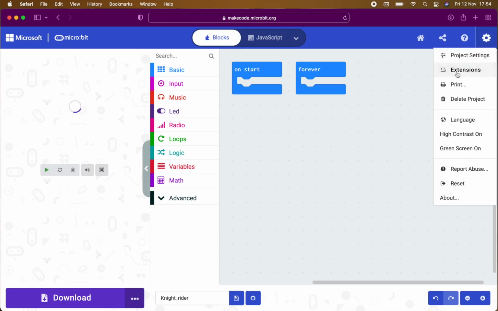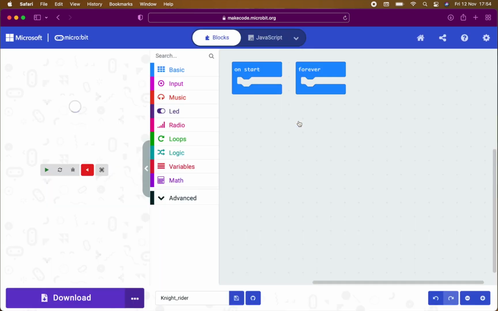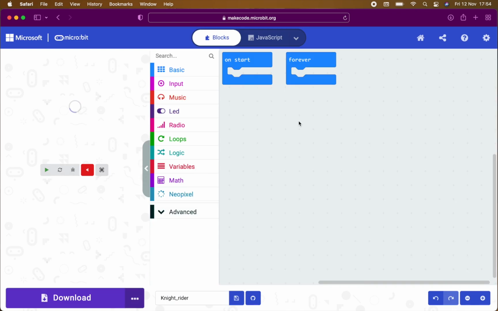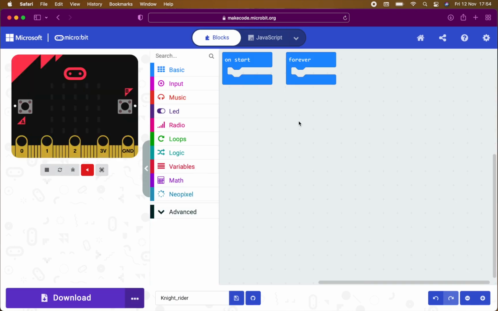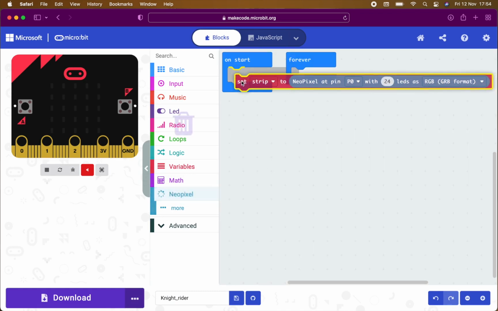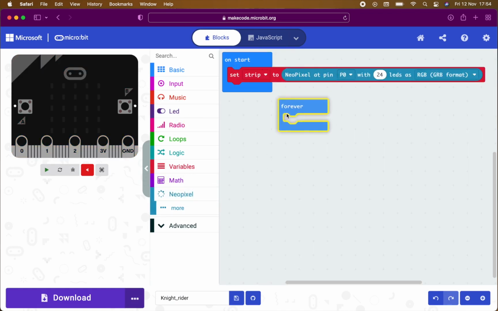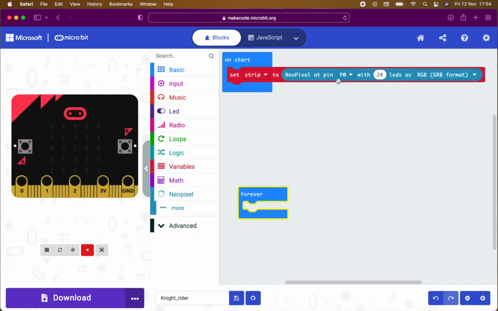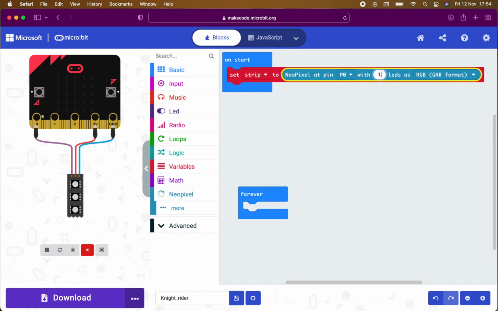So again, very quickly, I'm going to jump in here into extensions and I'm going to grab the NeoPixel extension and drop it into MakeCode. I'm going to begin by saying set strip to, I'm going to pull the forever block down here, I'll need it in a moment. Set strip to NeoPixel at pin 0, and I know that I've got 10 LEDs in my strip.